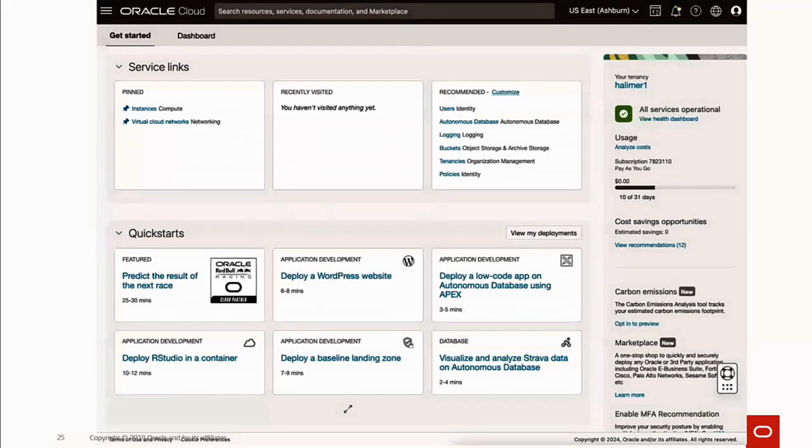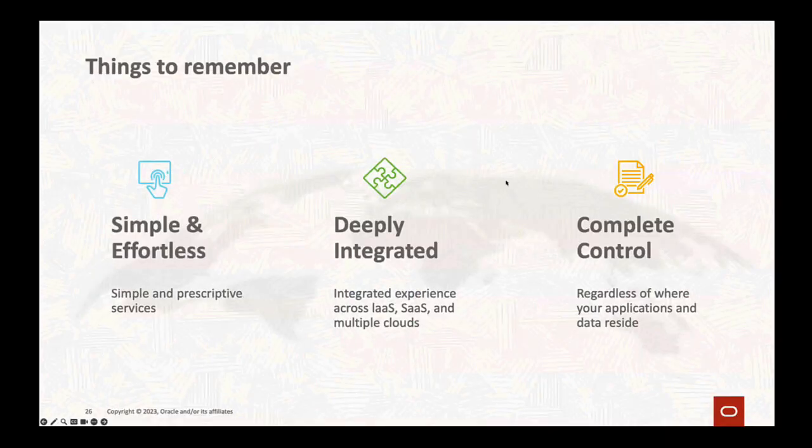Great. Thank you so much. We really appreciate your time today. We want you to remember, we're doing our best here at Oracle to help provide you with a simple, effortless, deeply integrated infrastructure to help you control your environment. We're doing that through automation, through things like the CIS Landing Zone. And we hope you found this helpful today.